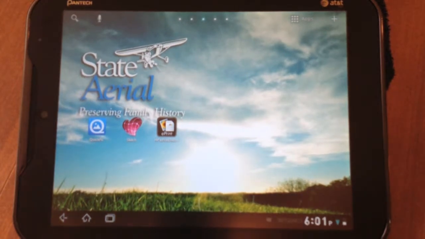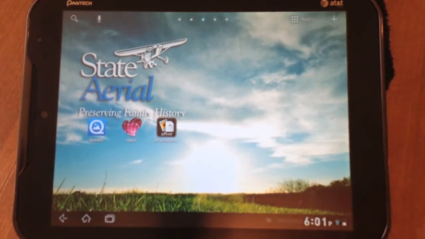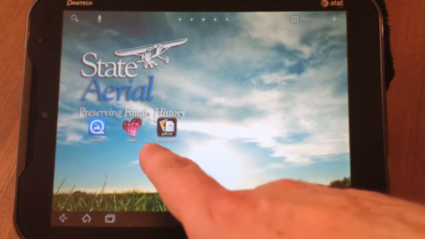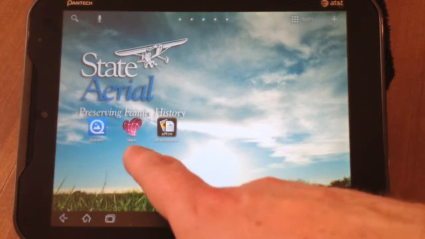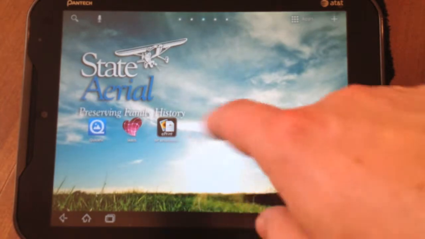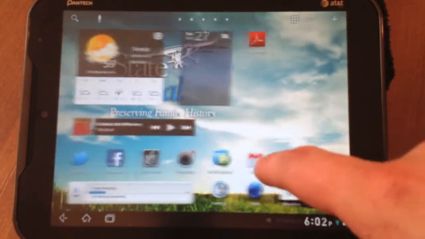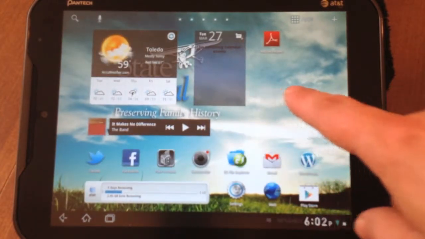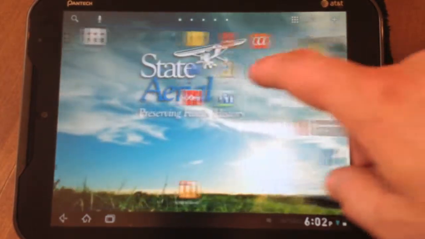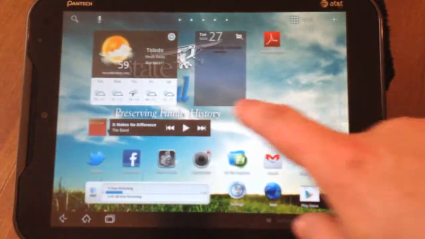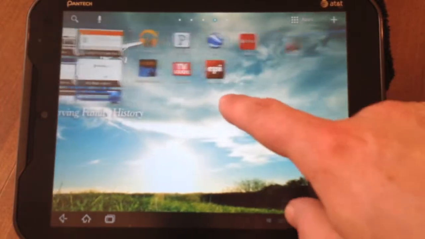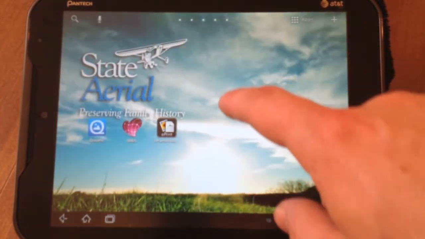Okay, this is my main screen. This is where I like to keep the apps for the clients. So I have my Quick Pick app, my Sketch app for writing on photos, and my Print app. There are 4 other screens where I keep all my other apps and stuff so the clients don't see it. There's a couple more screens. You just drag left and right for those.